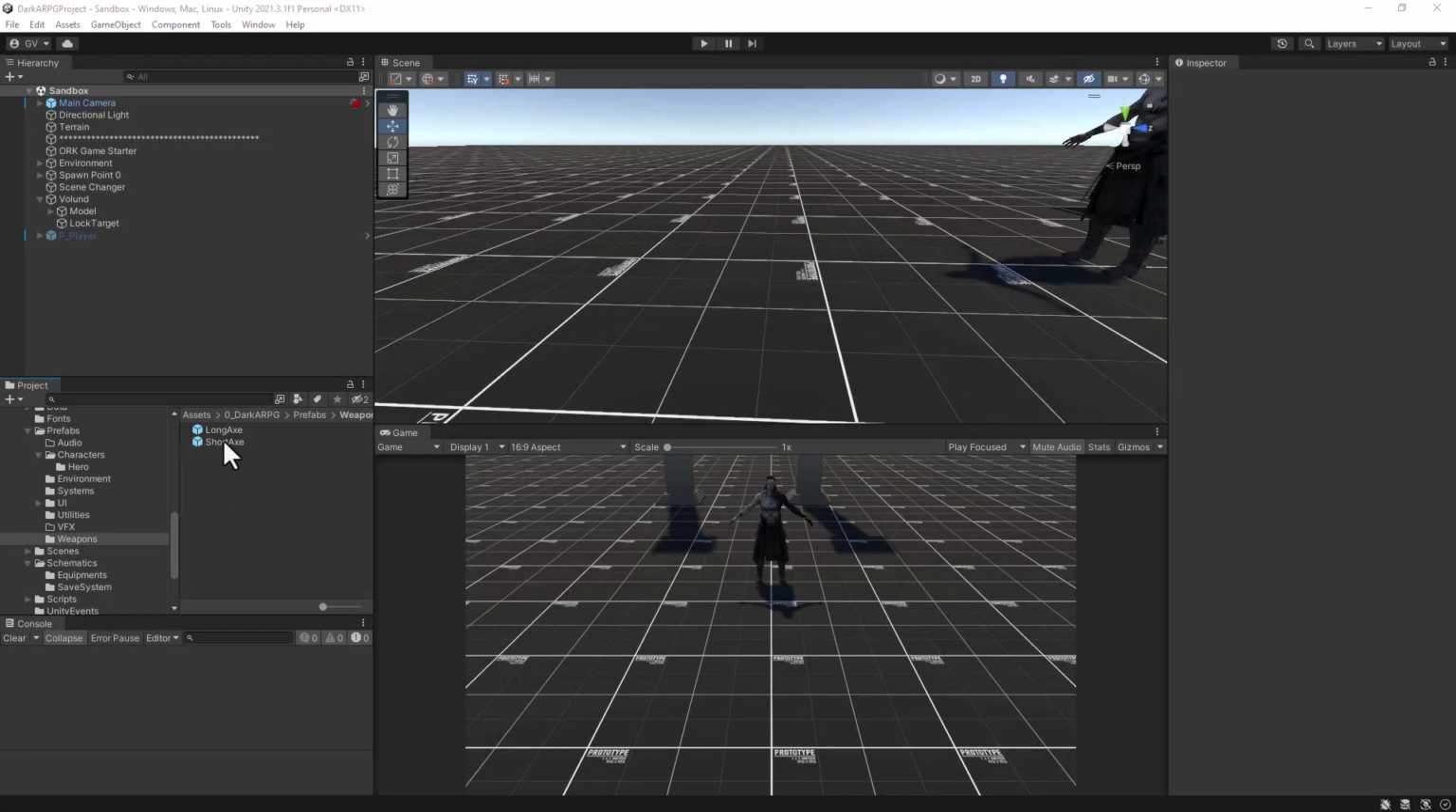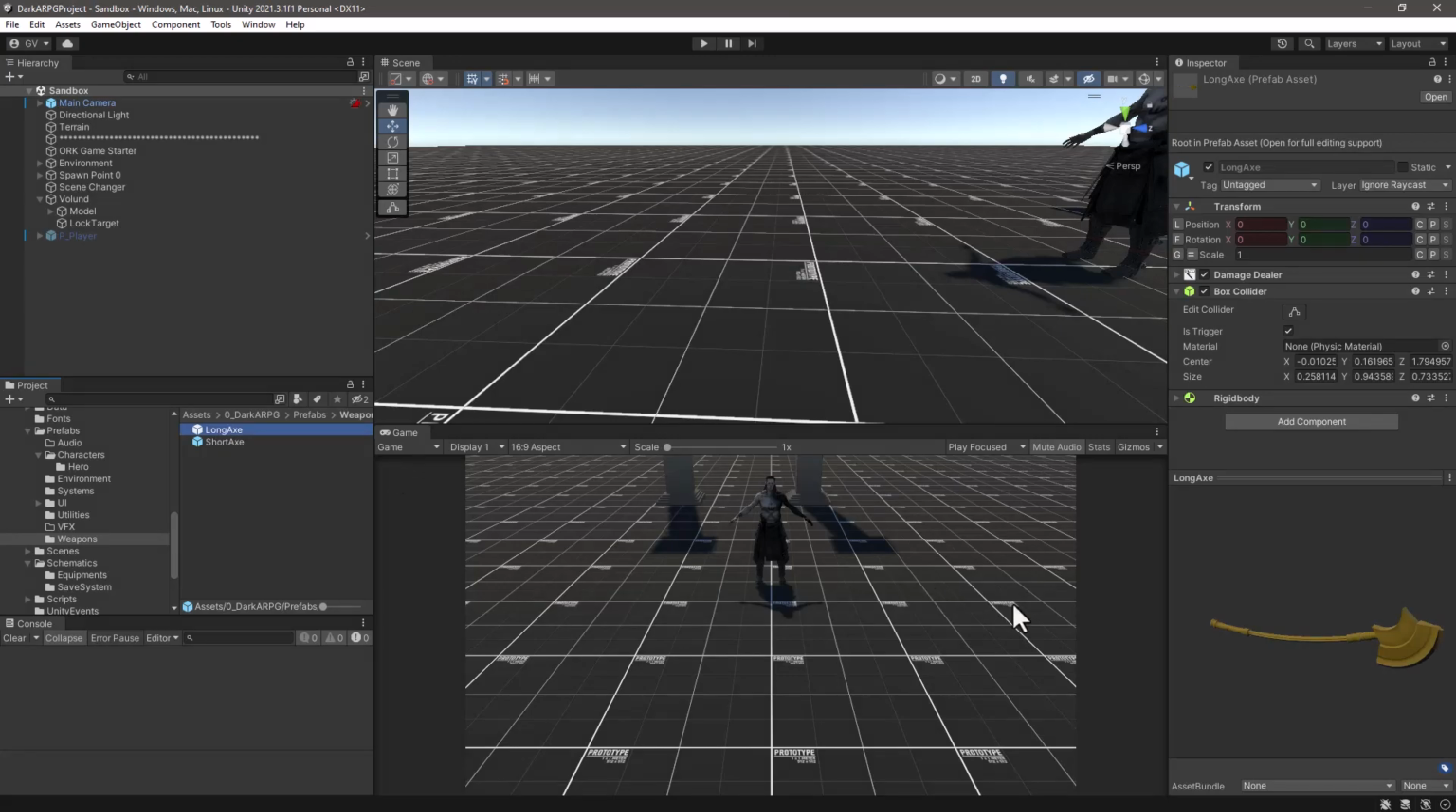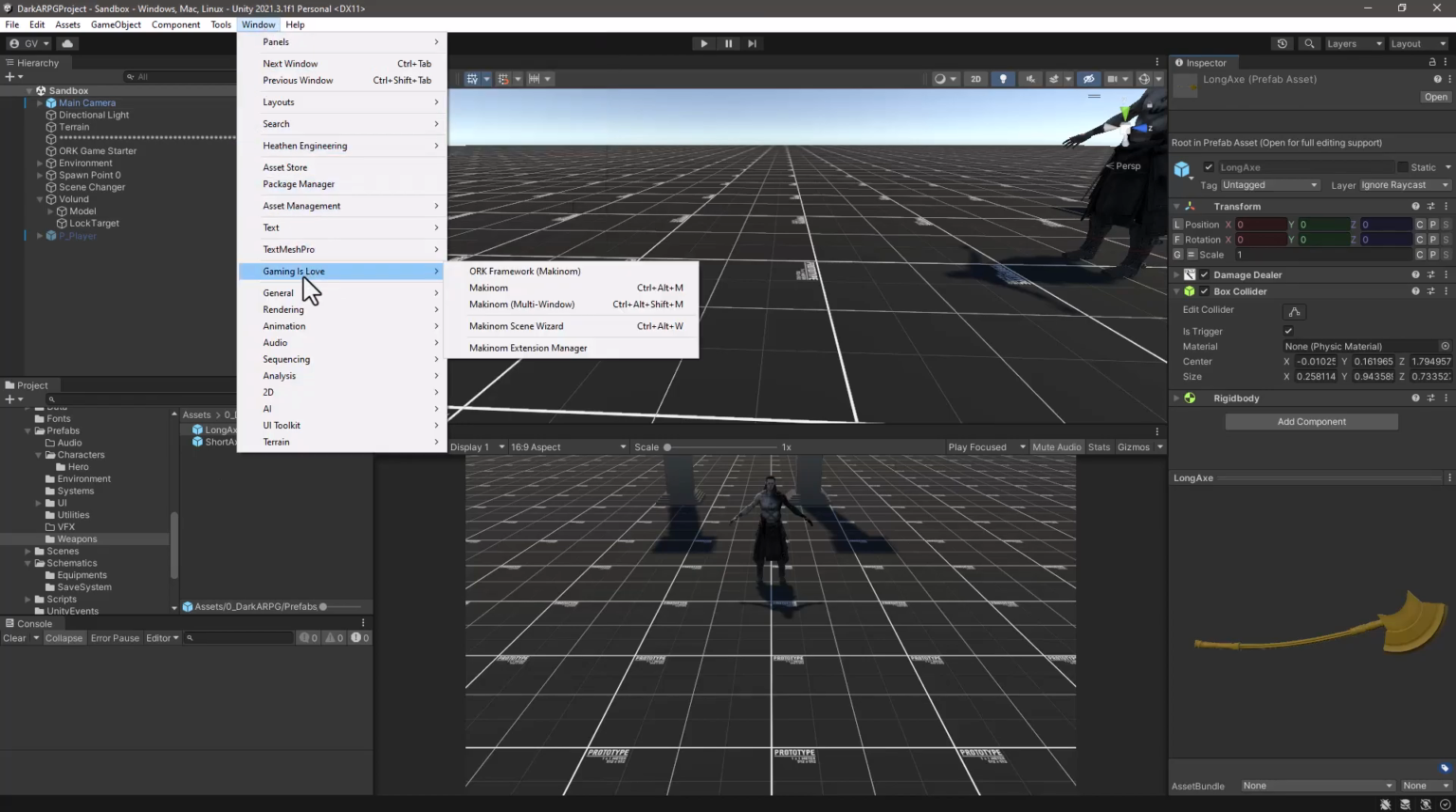Okay, so behind the scenes I already created a second prefab for the long axe, just following the same steps as before. So we have the damage dealer, box collider, rigid body, and as a child of the game object, our model. So now it's time to create the weapons in ORK Framework. So let's open up the ORK editor.